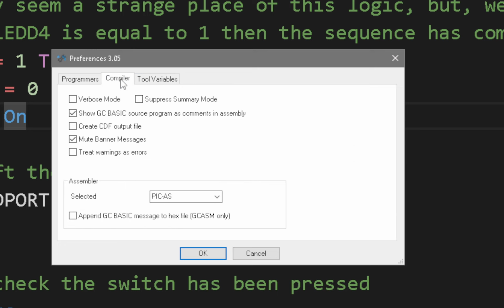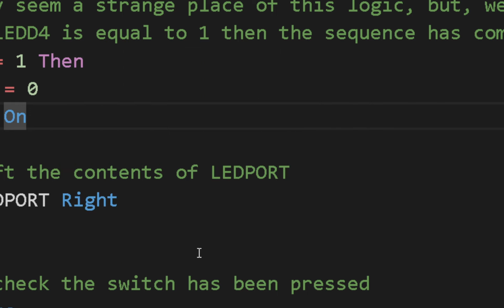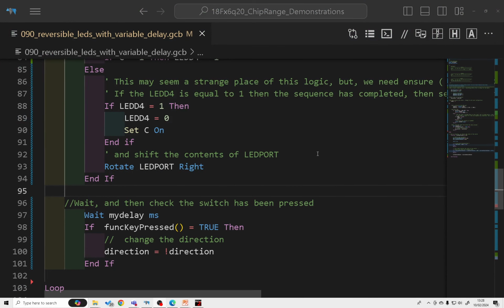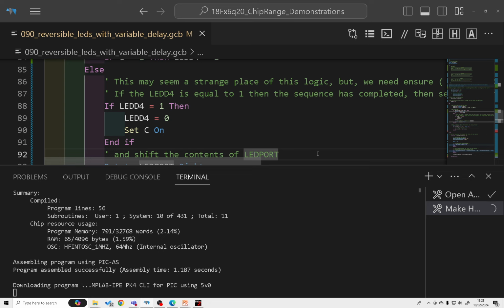Also, I changed to a different compiler or assembler, but I'll talk about that later on. There's value in doing that, but what I'm doing here is changing to PIC18xxQ4. Back into the program. From a build standpoint, we see no difference. Function key F5. It compiles the program and assembles it, generating the hex file. Then it says downloading program MPLAB IPE PIC18xxQ4 CLI for PIC using 5 volts.